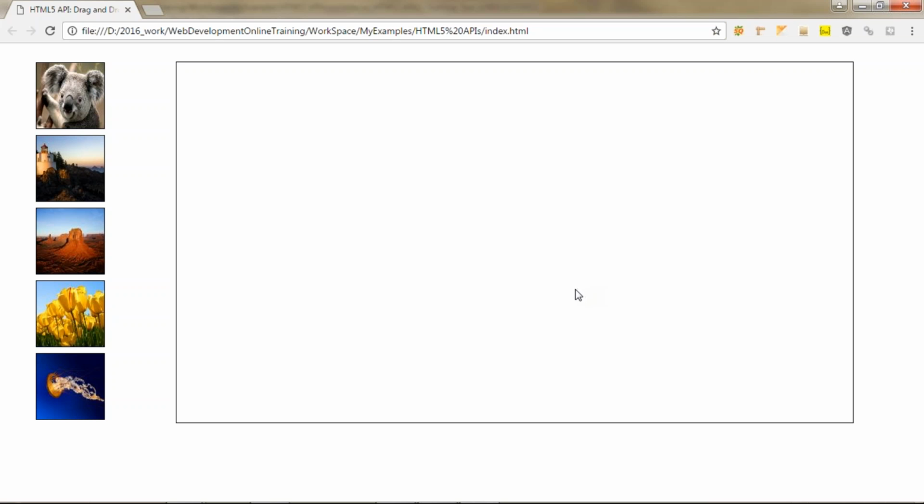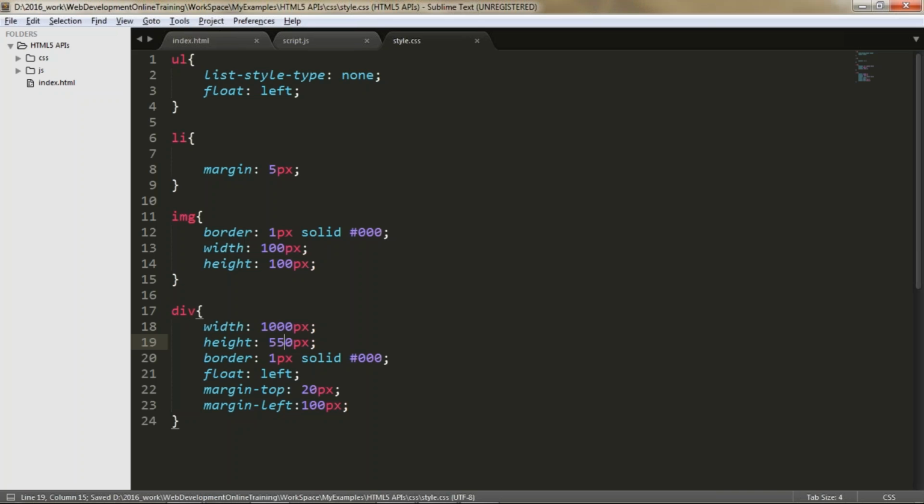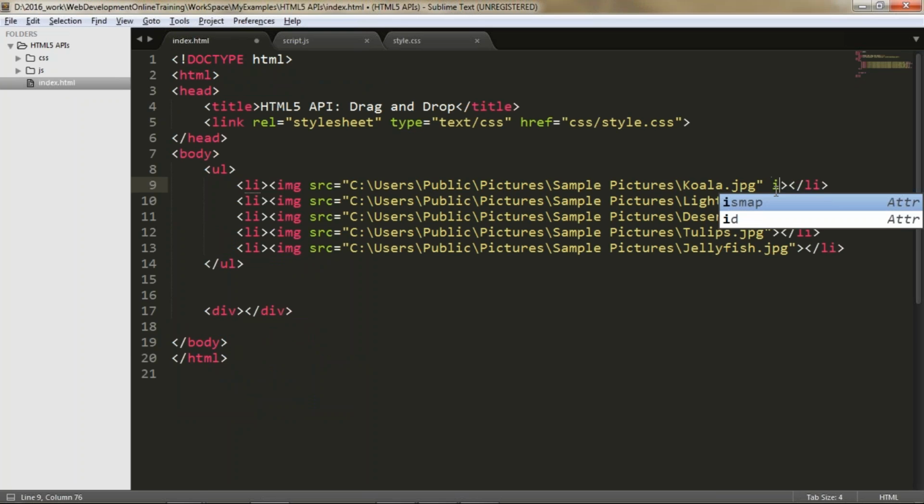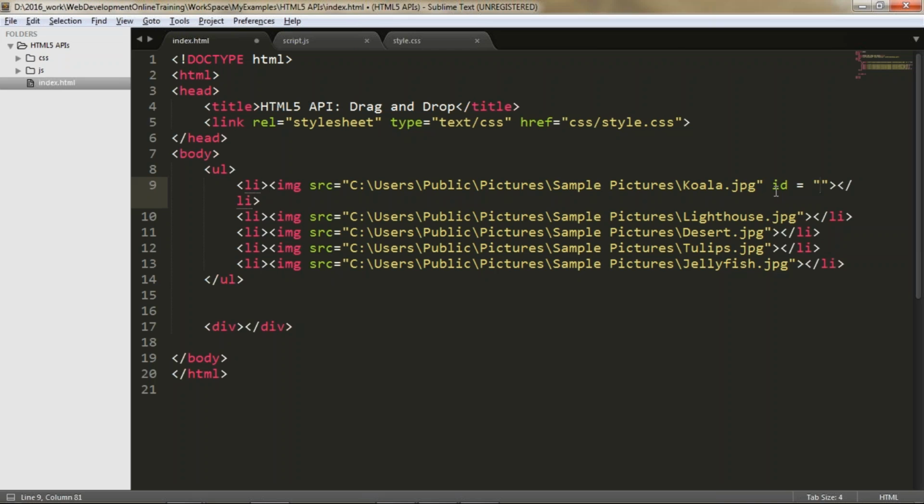By default, HTML doesn't allow such a feature. That is why you will get a cross mark when I drag that image. So let me switch back to index.html and give an ID to the element you are trying to drag. I'm going to name it drag element, and the ID drag element is the name given to this image.